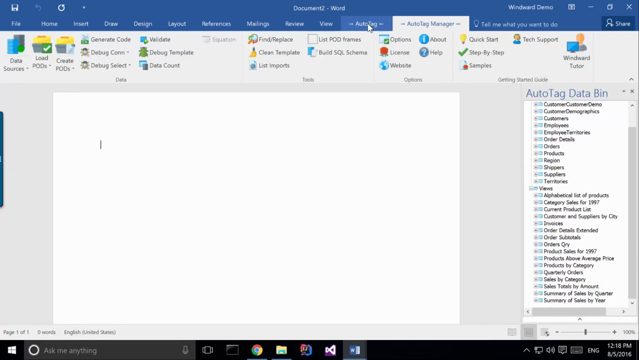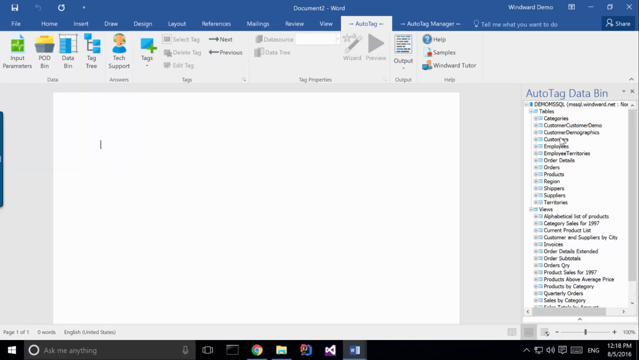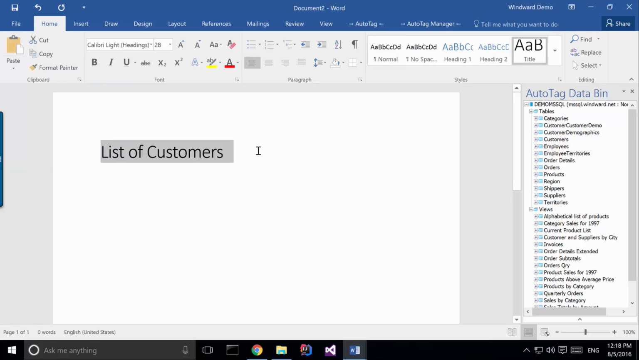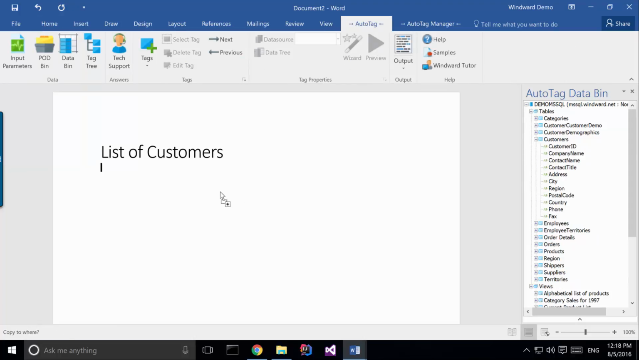Now the data bin automatically loads after you've connected to a data source. And you can access that anytime by clicking on the data bin. To create that table and start this document again, I'm going to do this in individual pieces. So I have my list of customers. And let's go ahead and style this as a title in Microsoft Word. And now I can simply drag and drop the customers list from my data source.